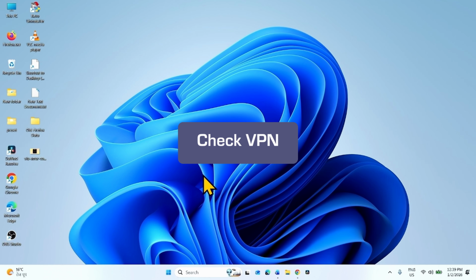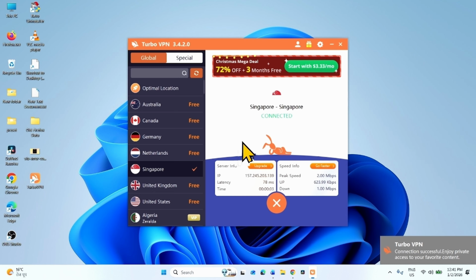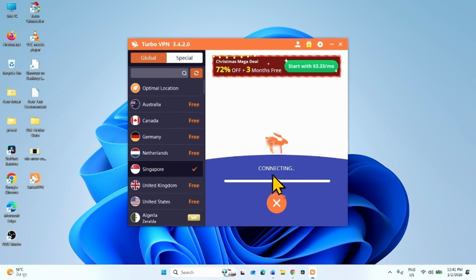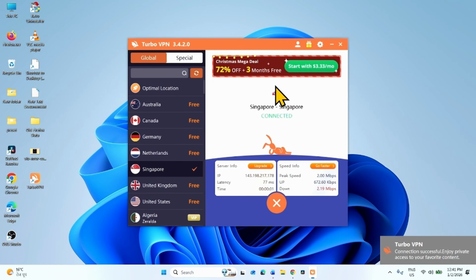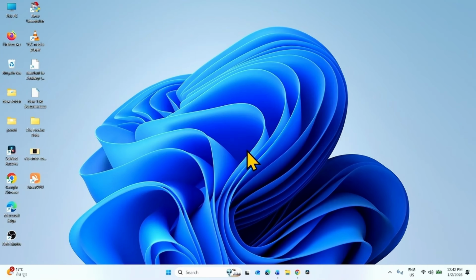The next method is check VPN. Simply disconnecting and reconnecting the VPN may resolve this problem. So disconnect the VPN first and then reconnect it on whichever app you are using. Make sure that Singapore is selected in the list of countries or locations. If you are already living within the Viu service area and are using a VPN, then disable the VPN right away. It may prevent Viu from working properly.